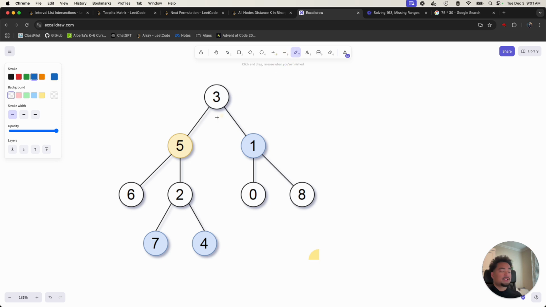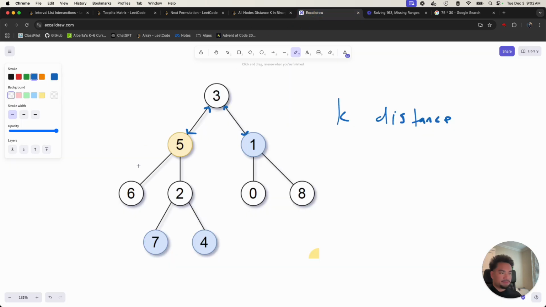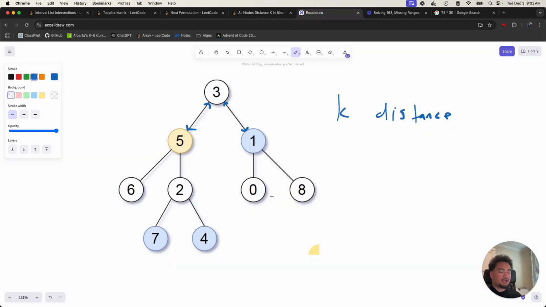So pretty much, like I said, when I see k distance, I start to think of a breadth first search, because usually when it comes to a tree or a graph, let's just convert this to a graph. If we think of all these edges as edges that go front and back, I know this is implemented as a tree, so we don't really get that, but it's pretty easy to convert any tree to a graph. If you do a breadth first search, you can easily get all the elements that are k distance.